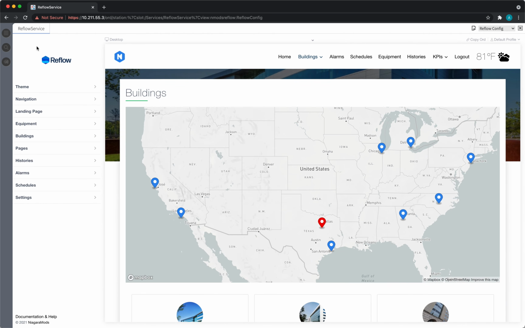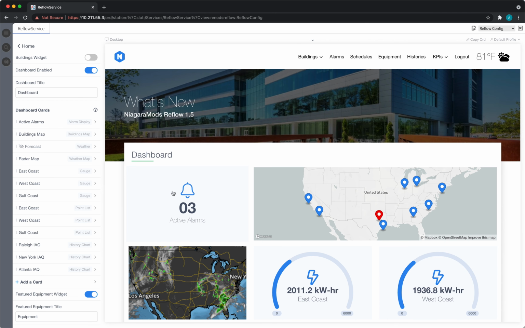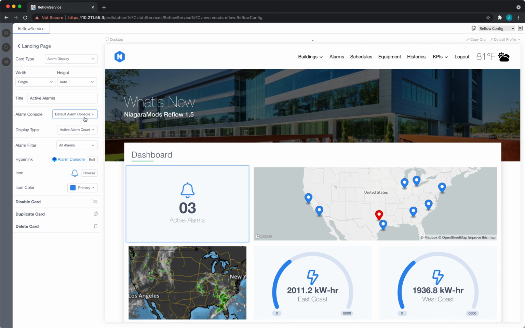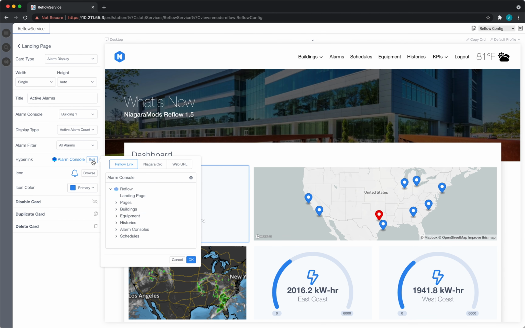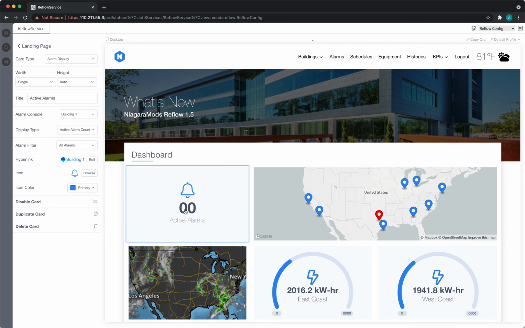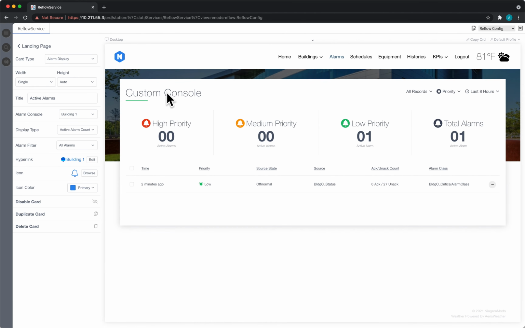The other area where I can take advantage of these alarm consoles is in dashboard cards and navigation items. So if I jump over to my landing page, I've got an active alarms card already set up, but you can see that it's using the default alarm console. If I switch that over to Building 1, you can see now we have 0 active alarms, and all of the data for that console is being pulled through. I can also link to these consoles in my hyperlink picker. So I'll want to link to my new alarm console, and as I click in, you can see we're taken there.